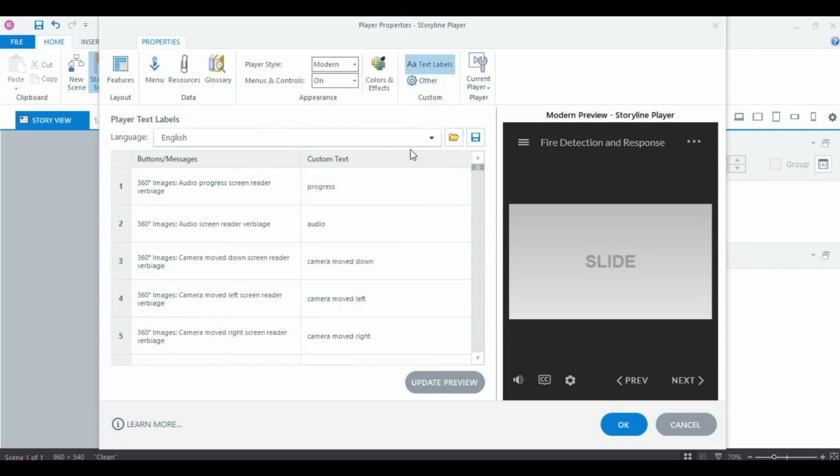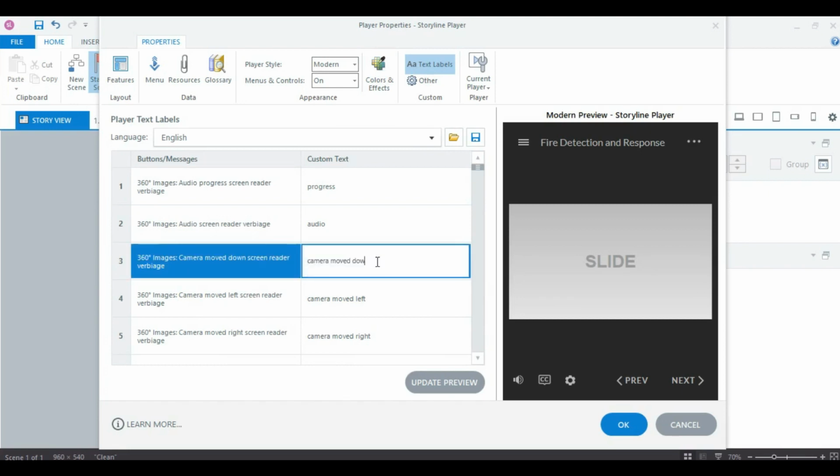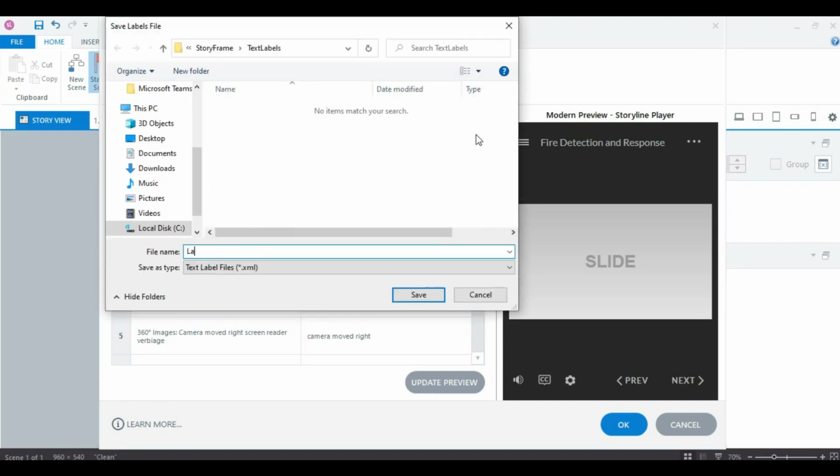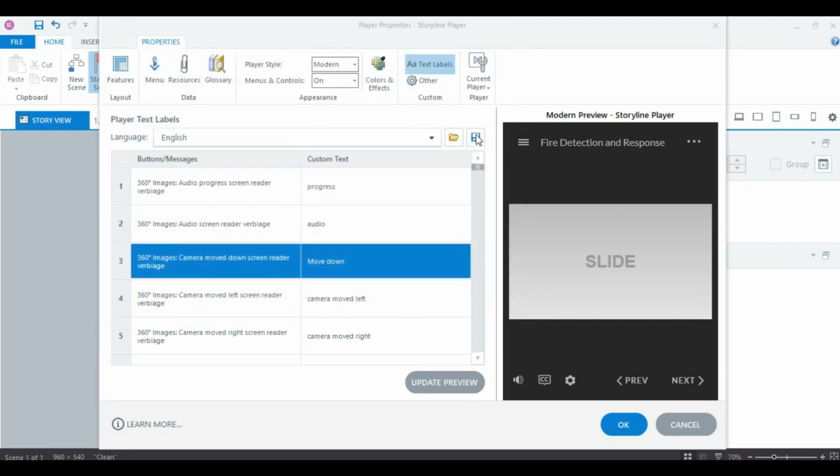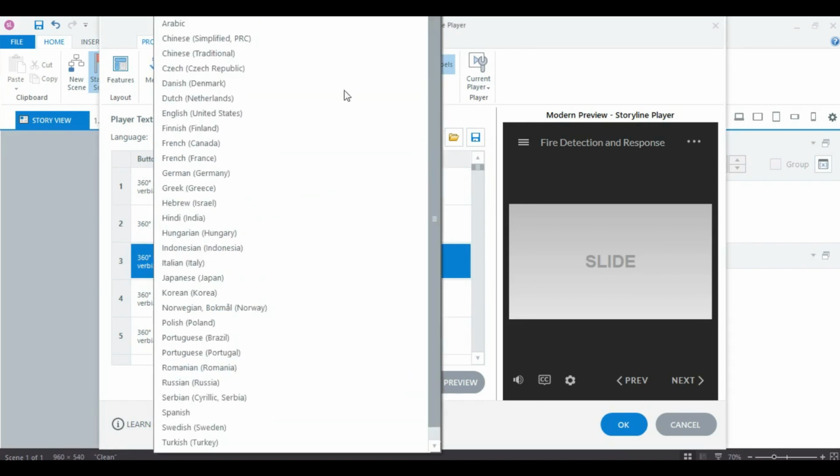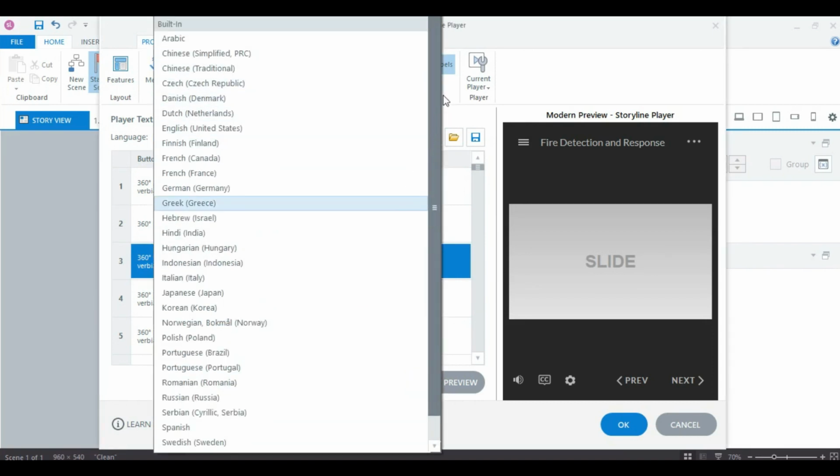Click Text Labels to customize the default text for buttons, messages, and other player features. The left column is a list of the text labels you can edit. Select an item you want to change, and type your preferred text in the Custom Text column. To preserve the changes you made and make them accessible in future projects, you can save custom text labels by clicking the Save button, giving your labels a name, and clicking Save. Use the Language menu to switch to a completely different language or one of your own.